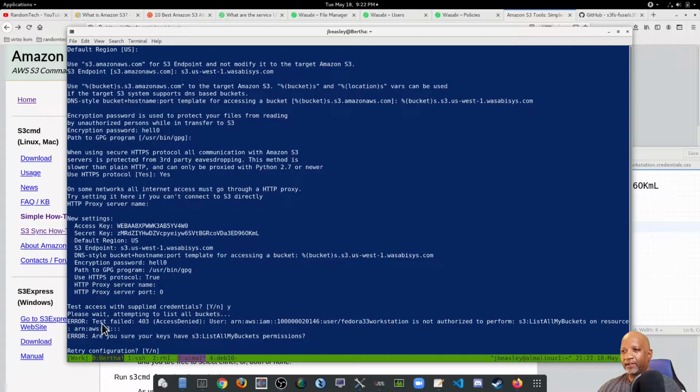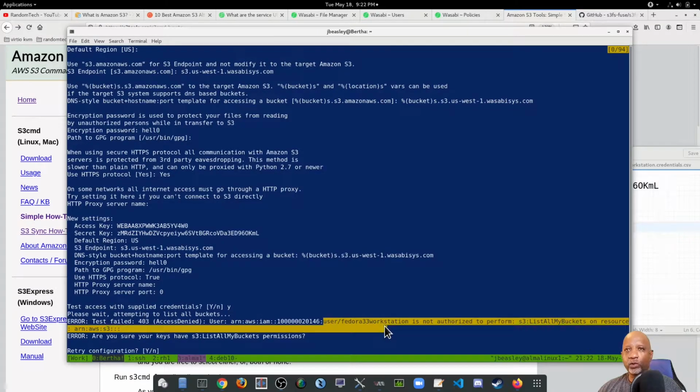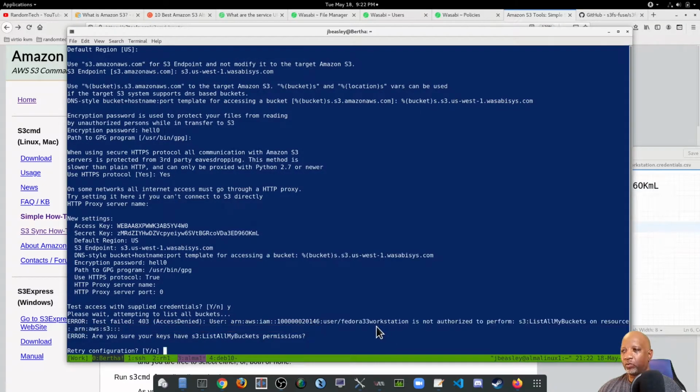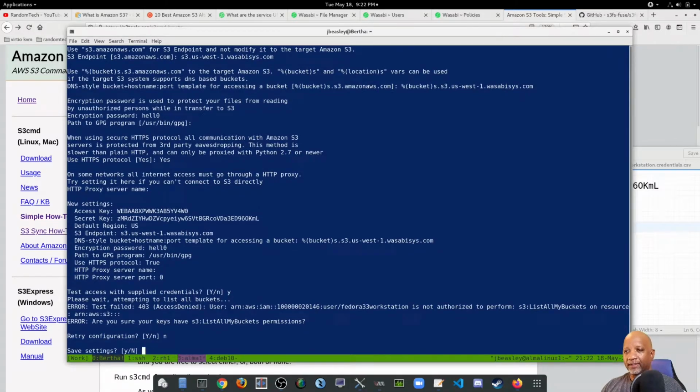All right, now this says the test failed. But remember, I only gave this user access to the Fedora Workstation folder. And they're trying to do a list all my buckets, which they don't have rights to do. So I want to go ahead and tell it to say retry. I want to say no. Then it's going to ask me to save the settings. You want to save the settings.